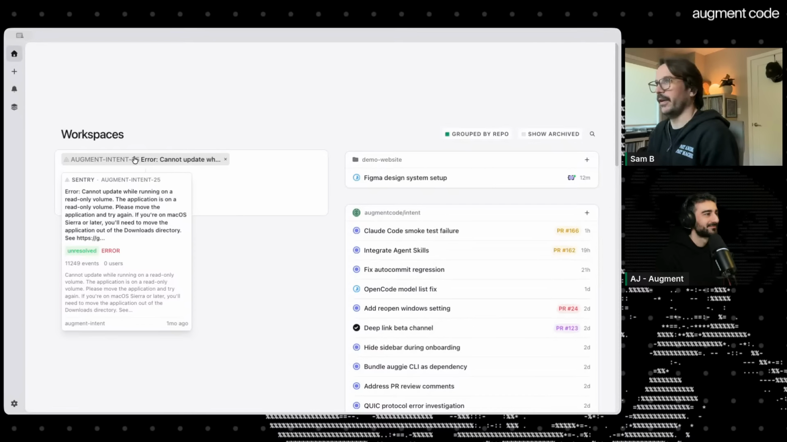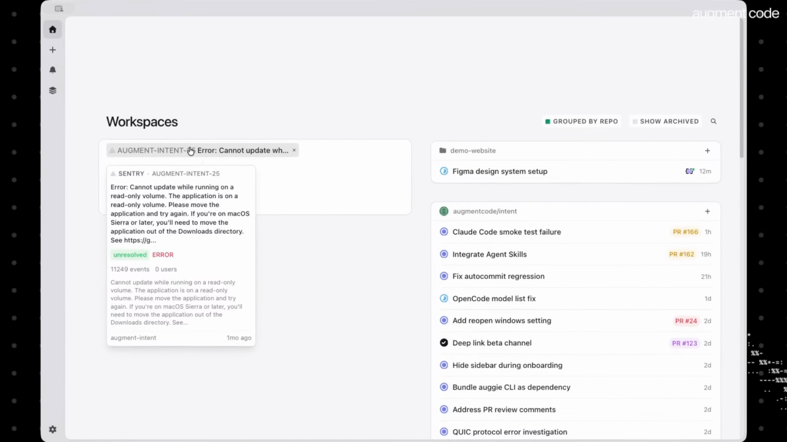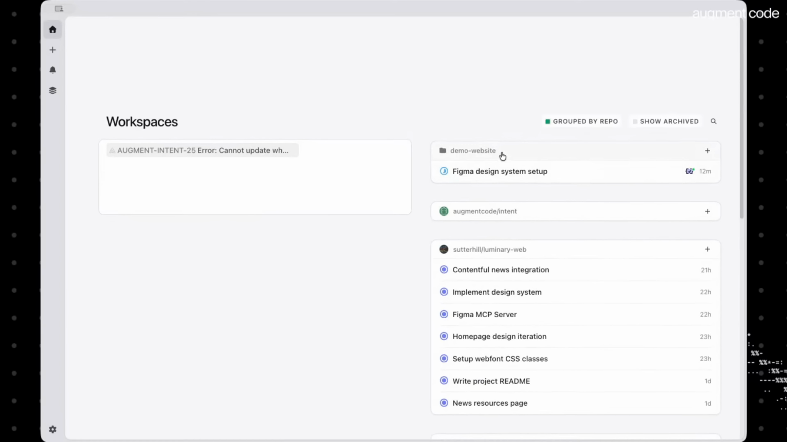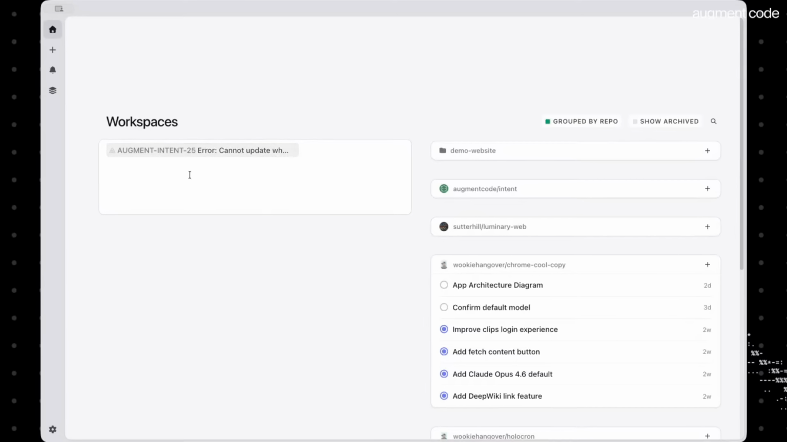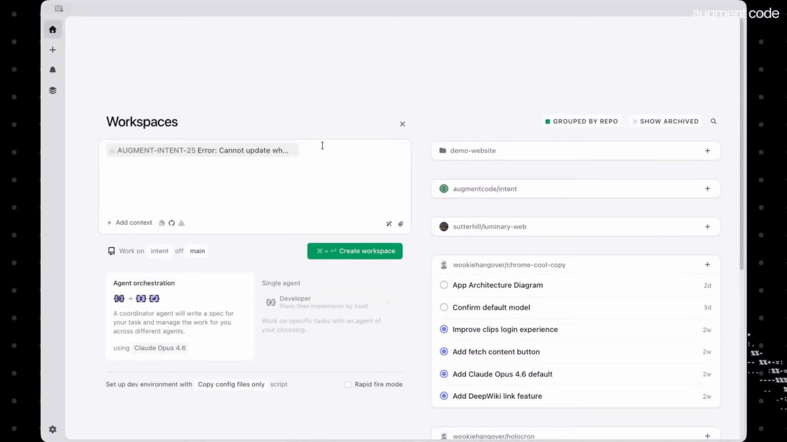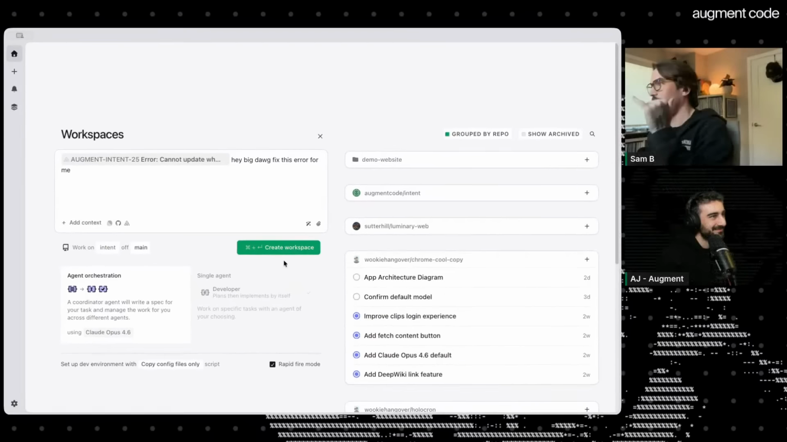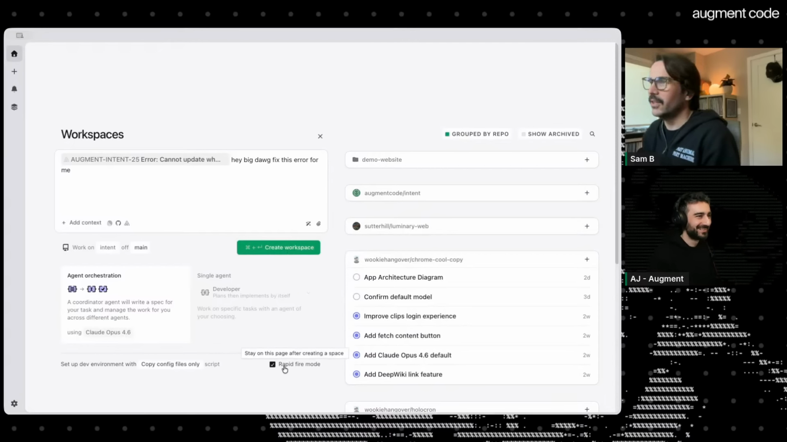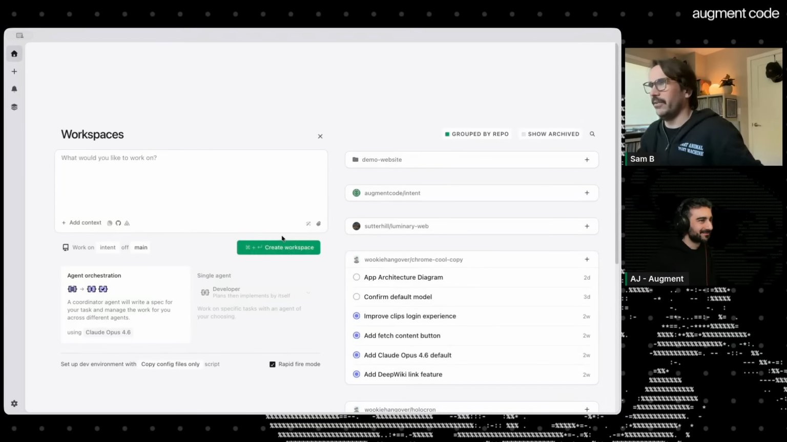So this is one of my favorite ones, where if you run Intent out of the downloads directory, this error just spews like radioactive, like a piece of uranium or something, where it's not actually anything, but it's not nothing, and Sentry gets a lot of it. So for something like this, I'd say, hey, big dog, fix this error. Big dog. Yeah, if you talk to the models with the big dog lingo, it'll occasionally throw you the big shaka emoji when it's done. This is also one where I use the rapid fire mode, which is going to create a workspace in the background, and I can walk away and hit this as many times as I need to.